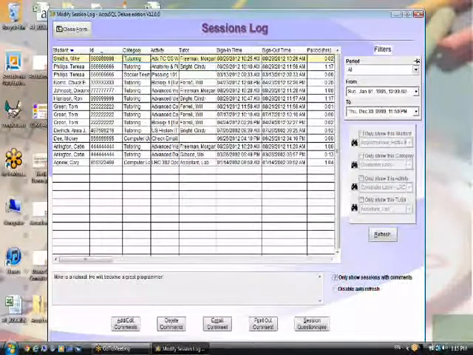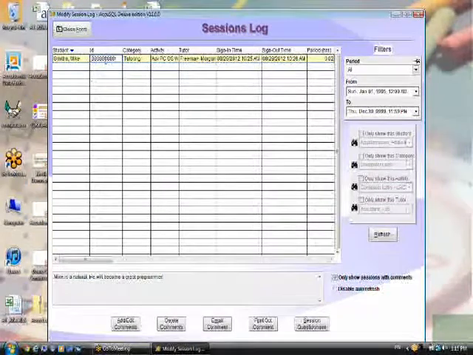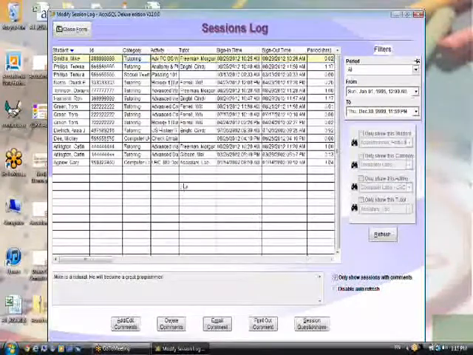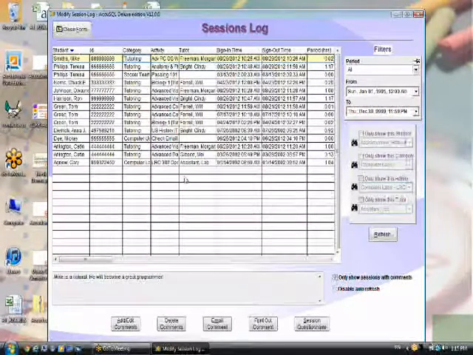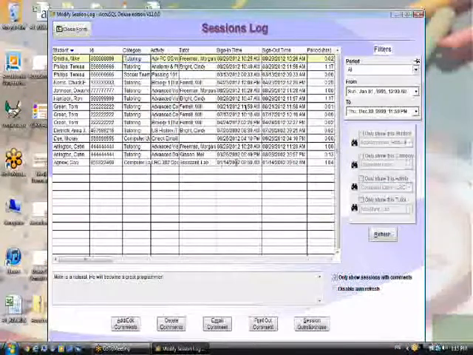Same thing if you're interested in tutoring, you can do the same. Same thing for ID: filter exact value, so it will only show that one. And if you want to clear it out, just say clear filter. All right, that's about the session logs right here.